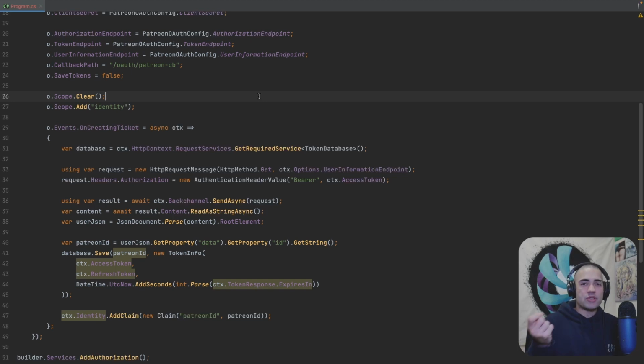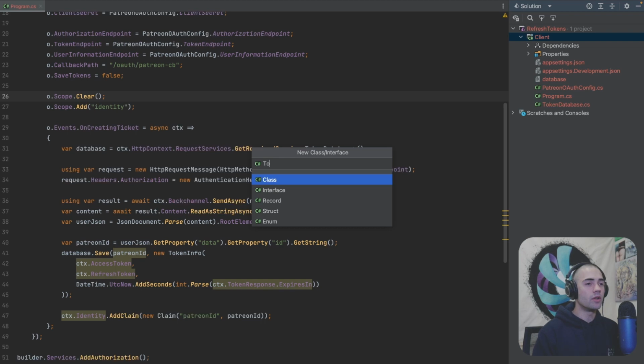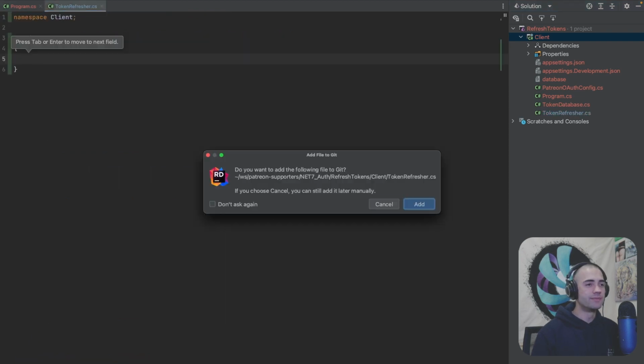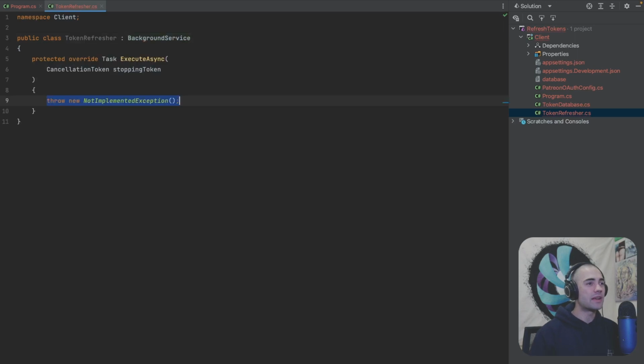So this is not so much a question about how do you do refreshing of tokens. This is more about how do you do scheduling in ASP.NET Core or other programming languages. Here we can use a background service, we can do hangfire, we can use many things. I'm just going to go ahead and opt in for a background service. Let's go ahead and create a new class. We'll call it token refresher. This is going to inherit from a background service. Let's go ahead and implement it.